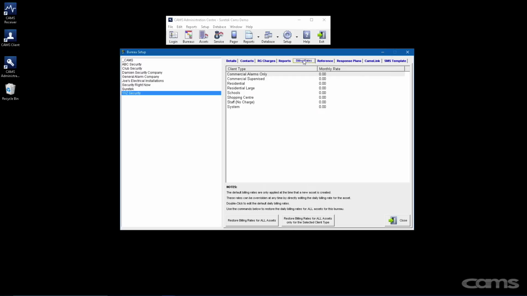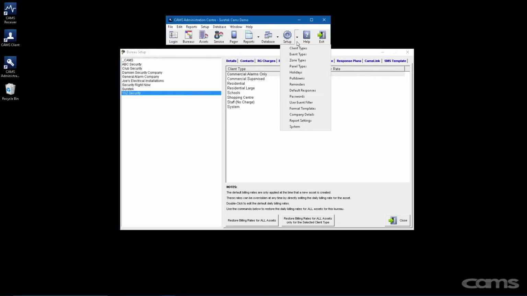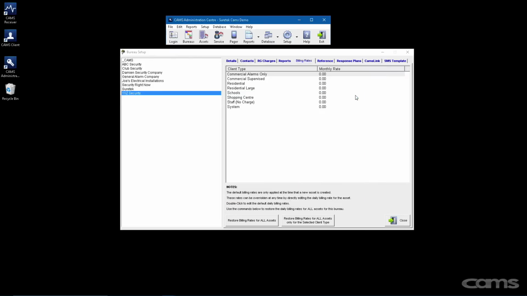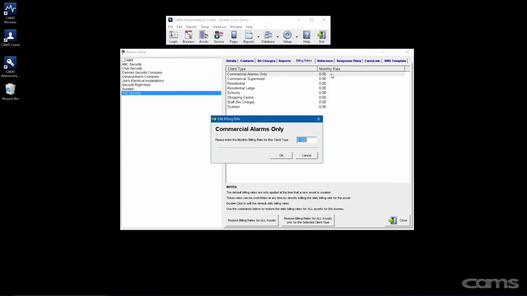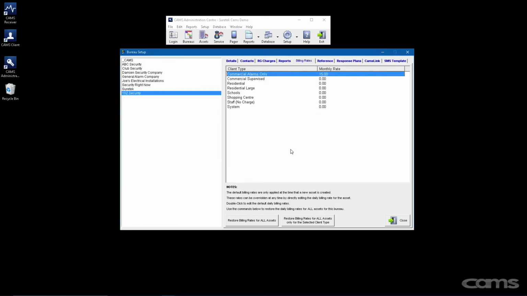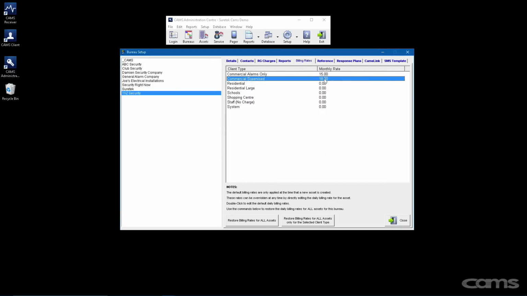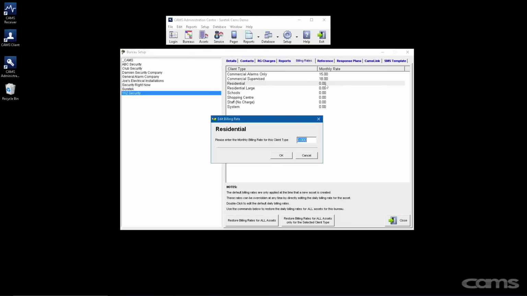To set up the billing rates, you need to assign rates to each client type. Client types are located here, and this is where you add, edit, or remove the client types. For more information about this topic, please refer to the Adding Client Types tutorial. To set the monthly billing rate, double-click on a client type and enter a rate, and you would repeat the process for each one relevant to the bureau. So in other words, the rates you're entering here will only apply to this particular bureau.